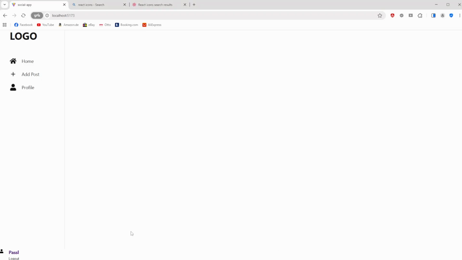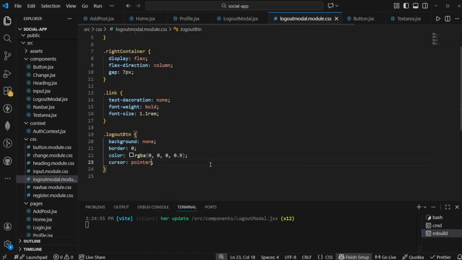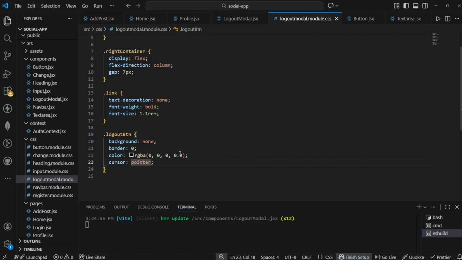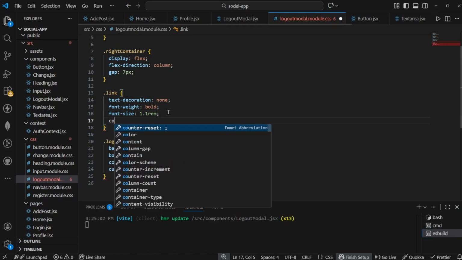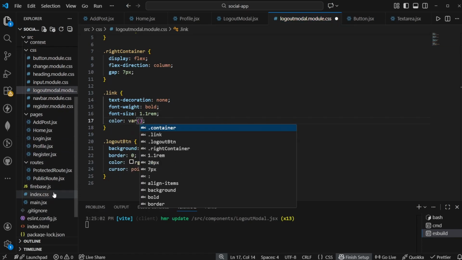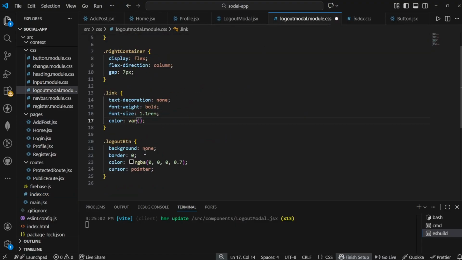Let me save this one. And we're getting this effect right here. And of course, the cursor should be a pointer for the button. So it looks clickable, as you can see. And actually, I'm going to use 0.7, for example. And for the link, I'll use a color of var. And let's take a look at our index.css. And I want to use the primary color, for example. So var --primary color.